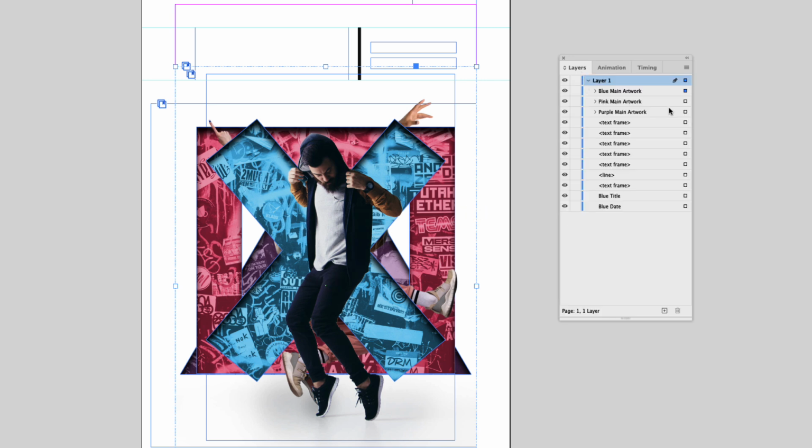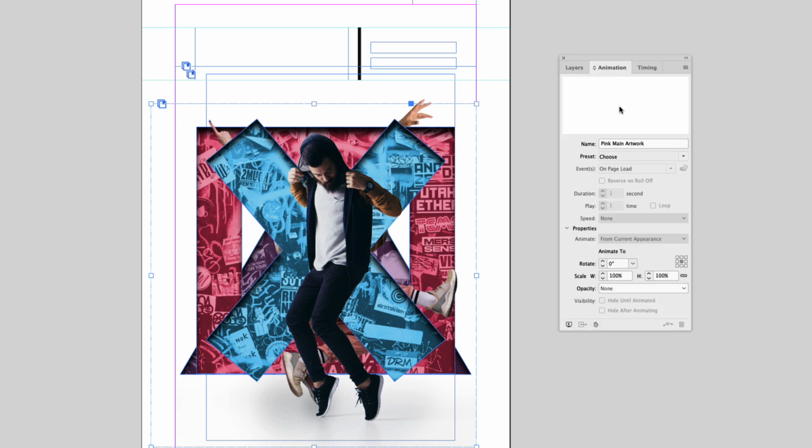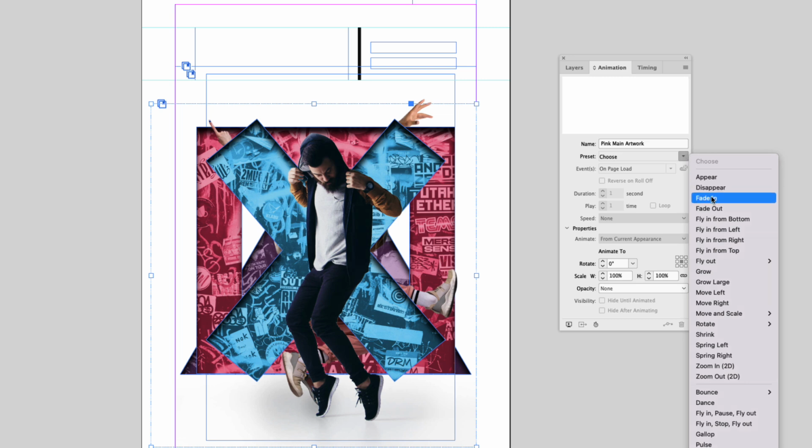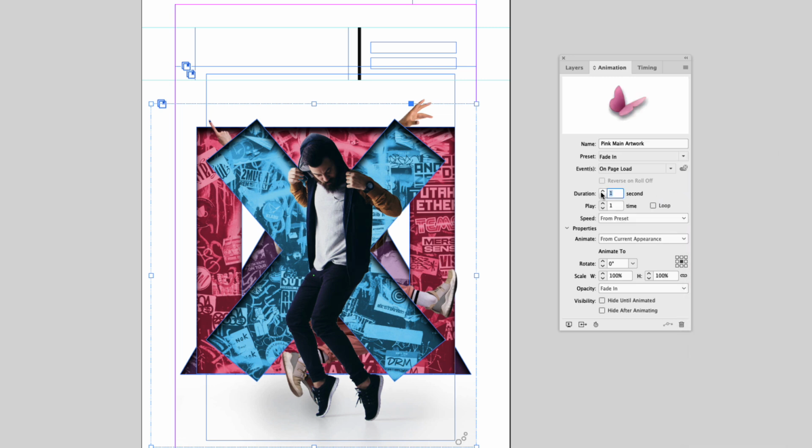Let's go back to layers, and I'm going to click on the pink main artwork now. Let's go back to animation, and the preset here again will be fade in with a 3-second duration and a fade in of none. This one will be hidden until it's animated and hidden after animation. That's important because again, we don't want it to be shown on page load until our first animation plays, but after that we want it to be hidden so the third one can play as well.